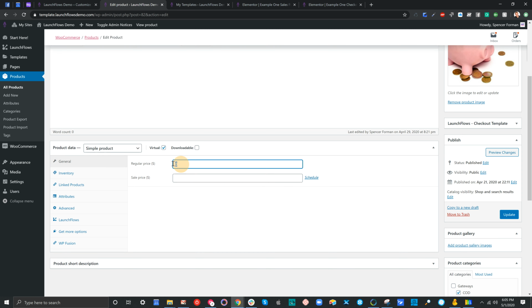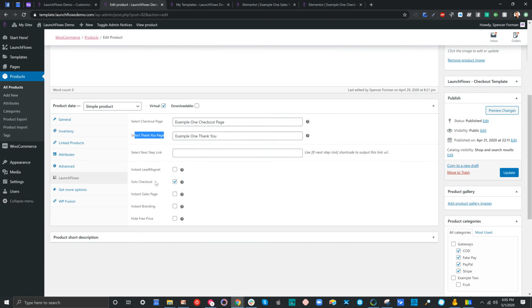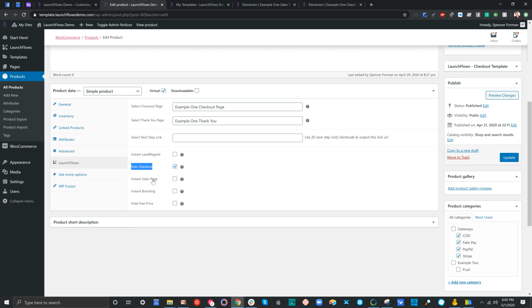Let me go to here. We put the price at 0 and made it virtual and simple. This means that we have full control over just adding the amount to 0 to come up with the price. Next, the Launch Flows tab allows us to dictate where this product will go in terms of our custom checkout page. That's what we just showed you. Finally, you can also customize the thank you page. And lastly, that solo checkout is what allows us to swap one product in for another one.